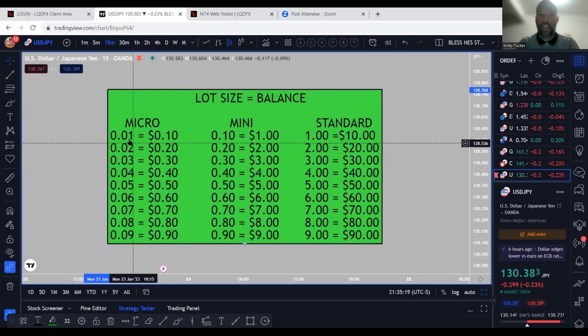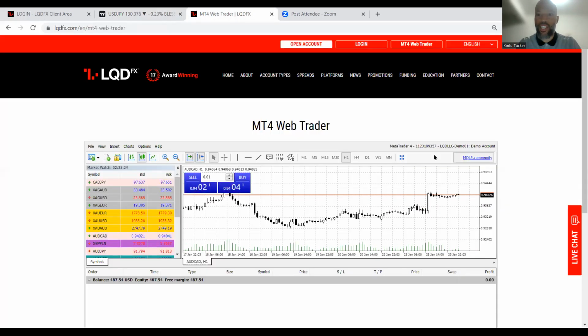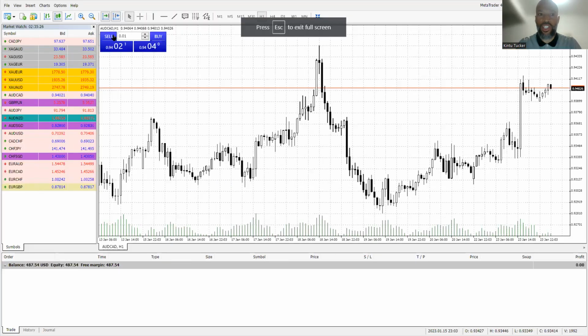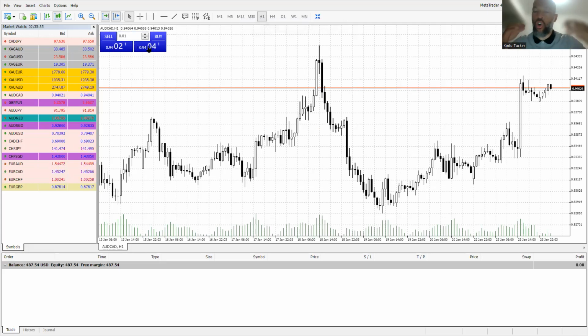Right now it says 0.01, which is 10 cents. If you look inside this box closely, you'll see it says 0.01. That means it's 10 cents. So if I click sell or buy, only 10 cents is going to go into the market. We already know we came here to get paid, and if you want to make a little bit more money, you have to put more money in the market.